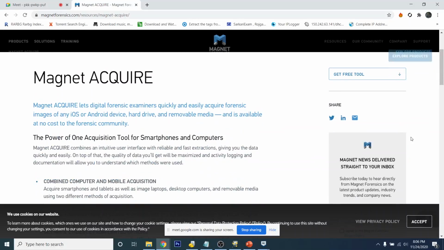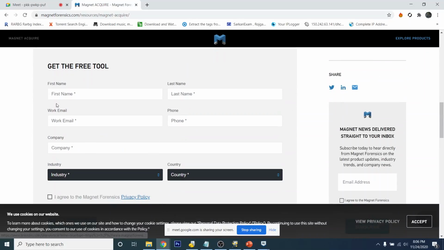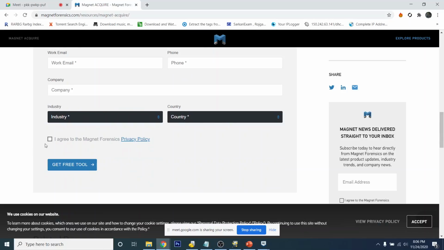Okay, so here is an option to get the free tool. You just have to fill up the information: first name, last name, work email, phone, company, industry, country. Click I agree and get free tool. After some time, it may take around 24 hours also, but you will definitely get the tool. If you don't get the tool, just try it with your professional mail, like a separate mail for your college or your workplace.